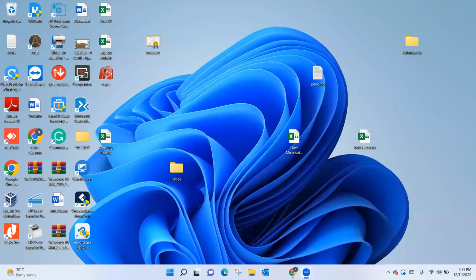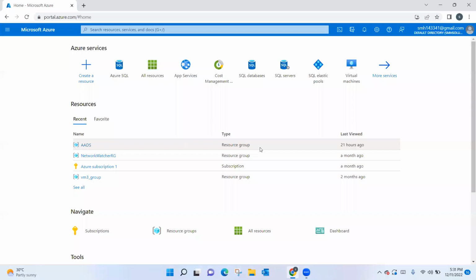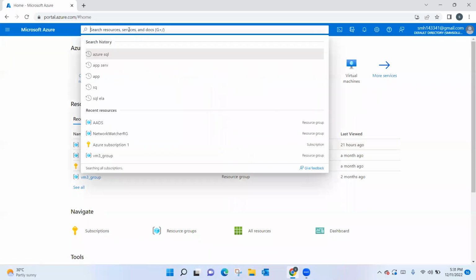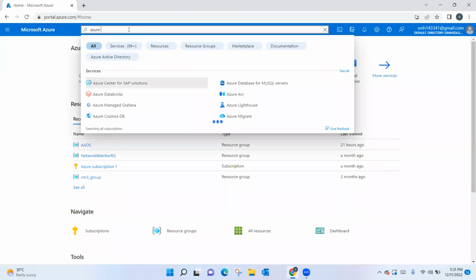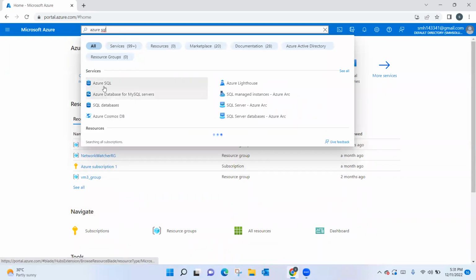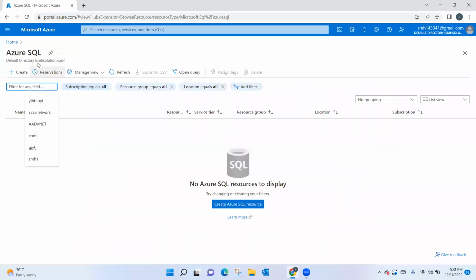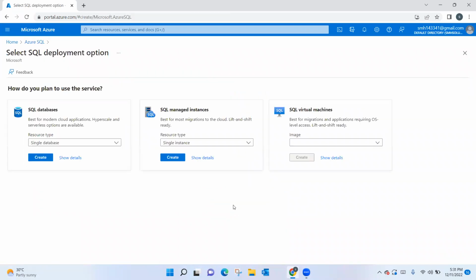Today we are going to discuss how we can create an Azure SQL VM. So directly we will go to the Azure portal, then we will search for Azure SQL. Then click on this Azure SQL service, then click on create Azure SQL resource.